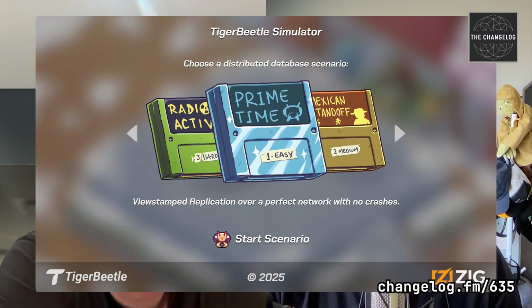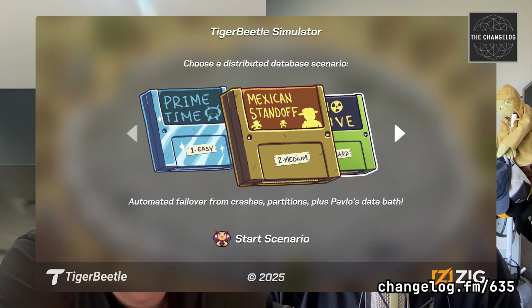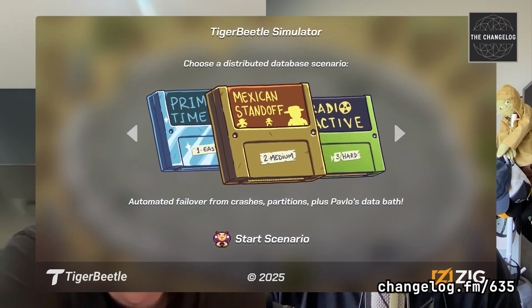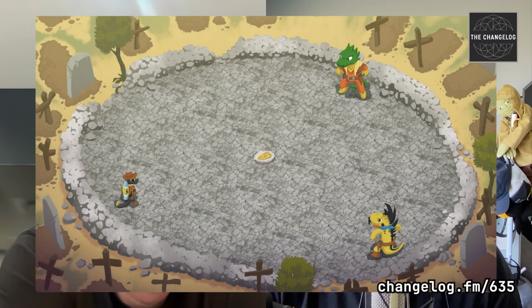Well, while we're talking about the simulation stuff, I do want to take a quick aside and talk about something I found that was really cool on your website. Sim TigerBeetle, sim.tigerbeetle.com. This is a simulator for distributed database scenarios. It's like a game. For the video folks, we'll put it up for you to look at. You can play these different games like the Mexican standoff, the prime time, and the radioactive hard drive. What's going on with this?